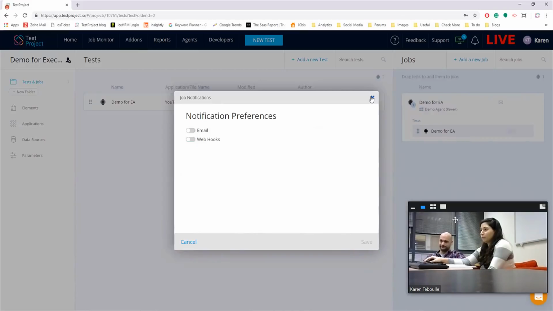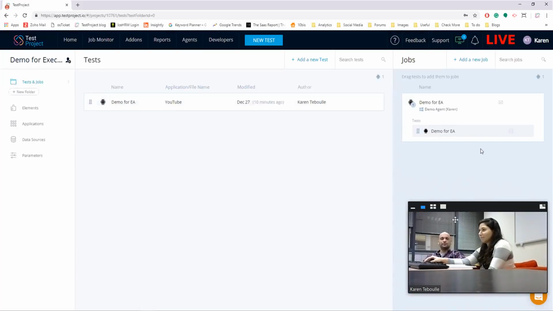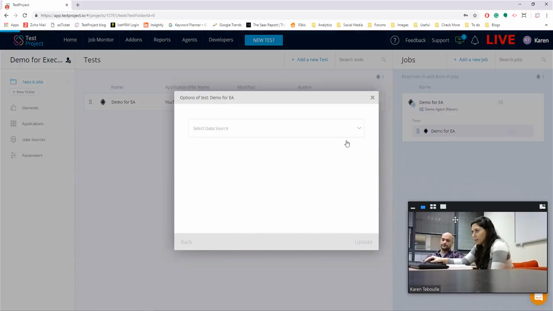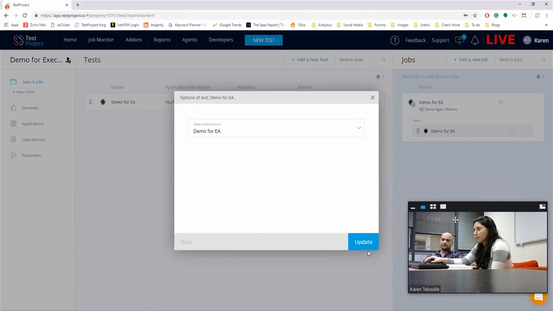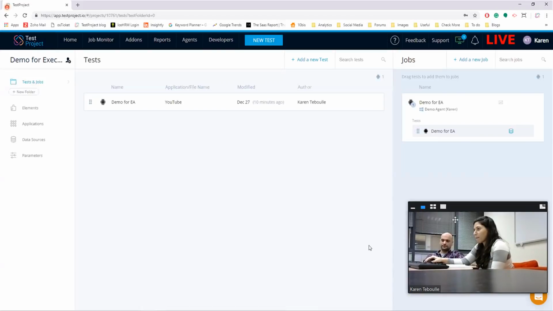That's nice. Maybe we'll attach a data-driven CSV file. So you can see this stack of data-driven. Simply choose the one I uploaded before. So this is the CSV file that we uploaded, right? Exactly. Correct. And now you can see this small icon of a database. Well, it indicates that the test is going to be data-driven.